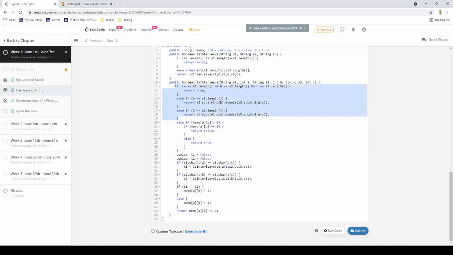So apart from these base cases, another base case is if we've already found what the result is when we are at these 2 indexes. So if this is not unknown, if it's 1, we'll return false, otherwise return true, because we've already calculated this.